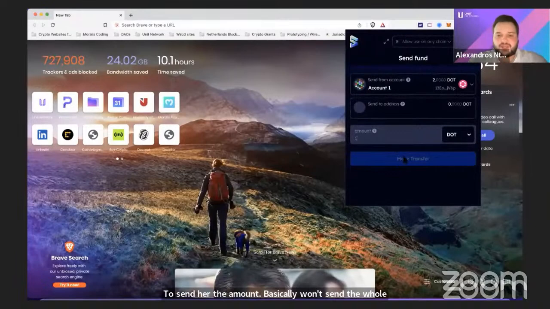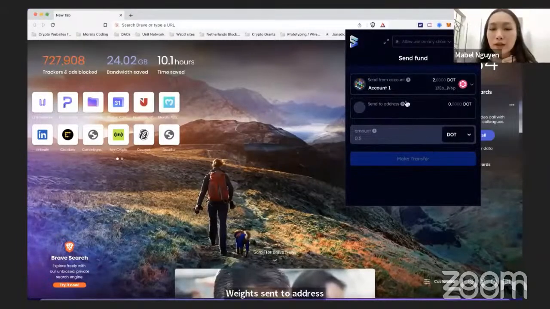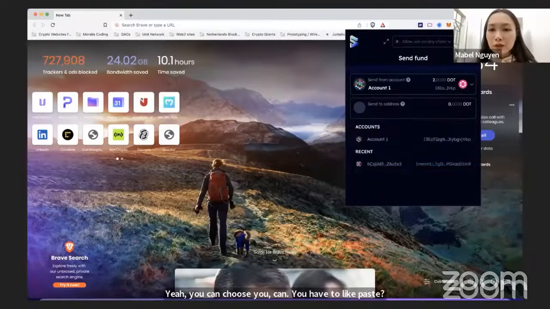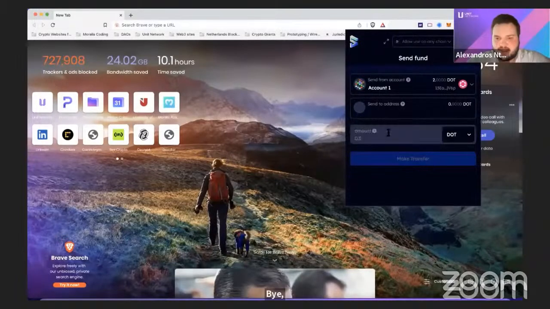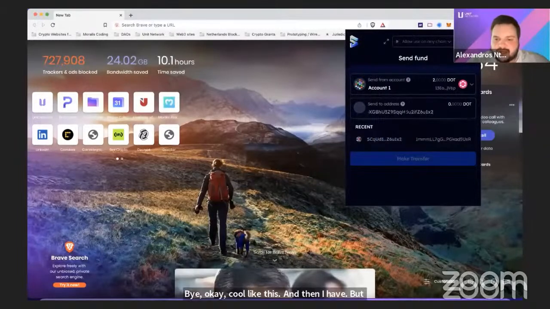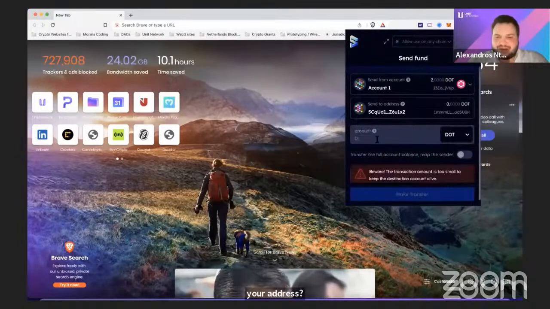Wait, you have also the extension, I think, deposit rights. Wait, send to Andres. Yeah, you can choose. You have to paste my address into the send to address section. Okay, cool. Like this. But why is your address not? Okay, now okay.